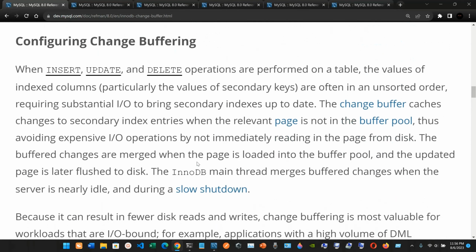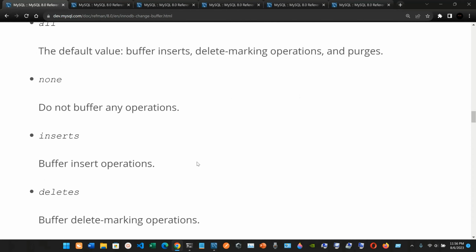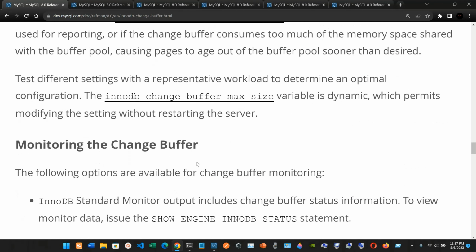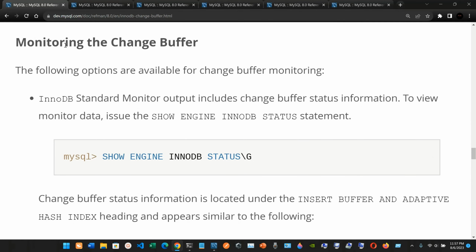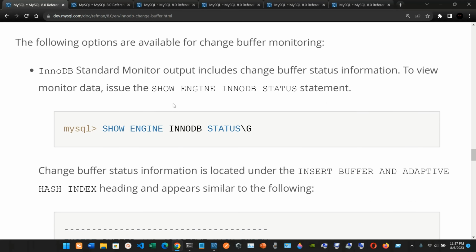So what else? Let me see, to check out some example here. Okay, they're not giving us an example. Let's try it out here. Okay, monitoring the change buffer. The following options are available for change buffer monitoring. The InnoDB standard monitor output includes change buffer status information. To view monitor data, issue the SHOW ENGINE INNODB STATUS statement. So let's check it out.